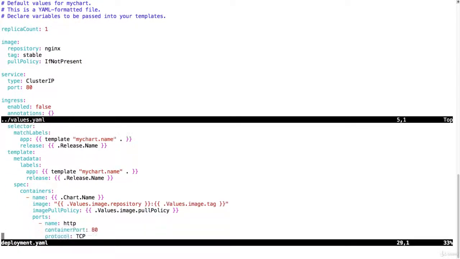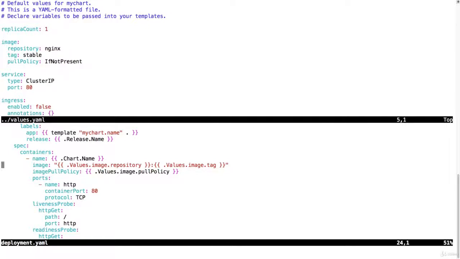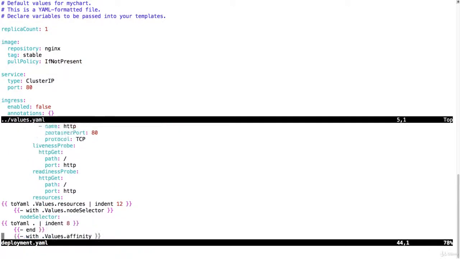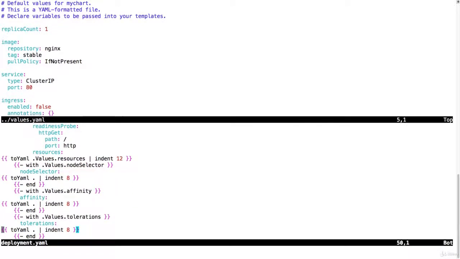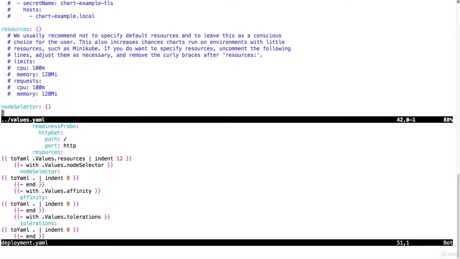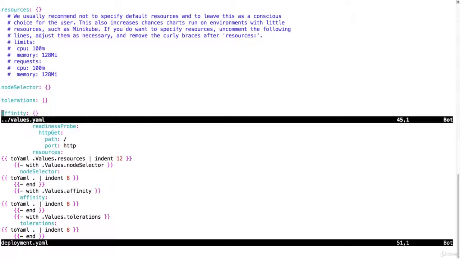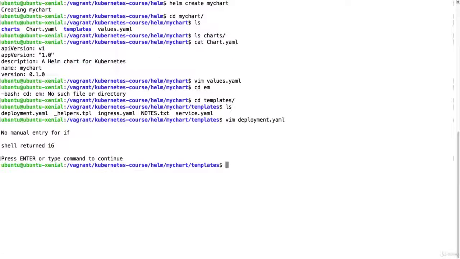A little bit further, here we have the container, .Values.image.repository and .Values.image.tag, to make sure that we use the image repository and the image tag. The image pull policy, here we can change the port if necessary, just like a normal deployment. And then here we have the nodeSelector, affinity, and tolerations that again refer to the values, but they are empty, so they will also be empty when we deploy them.